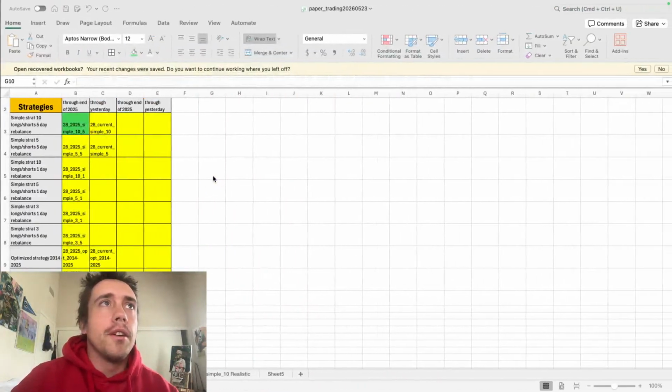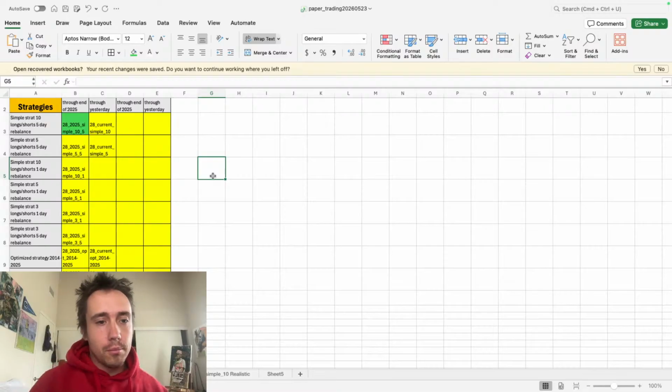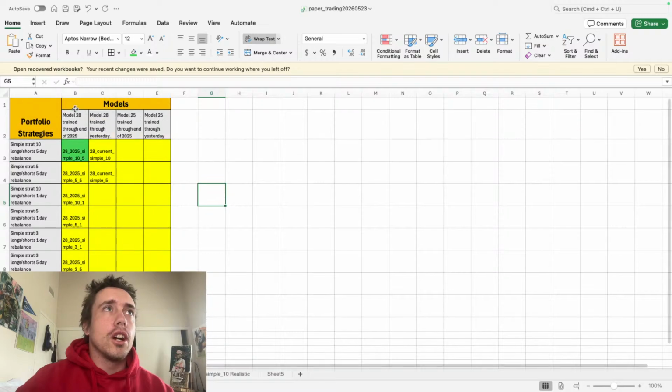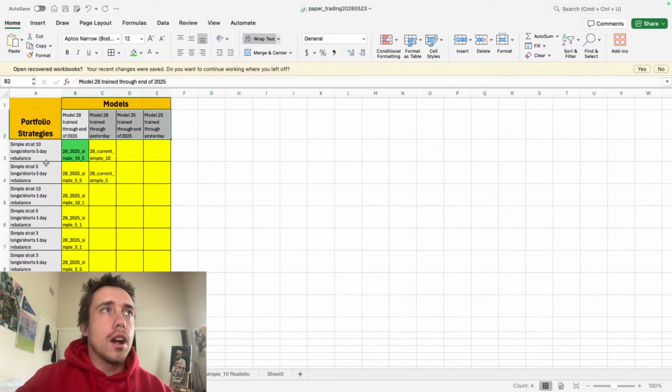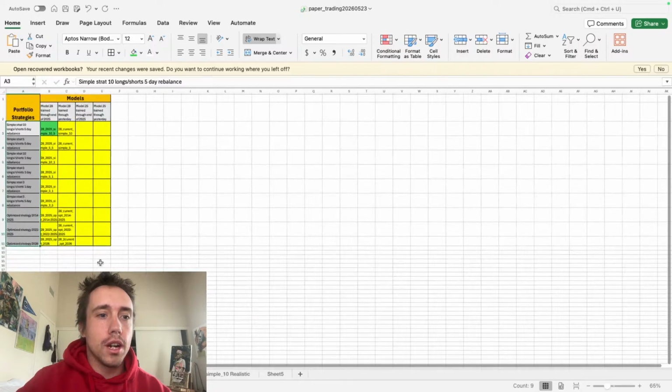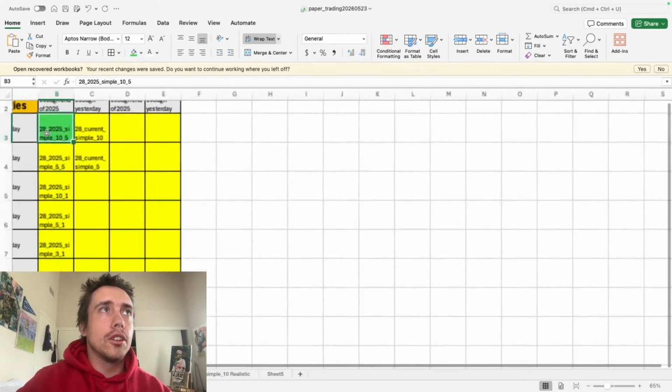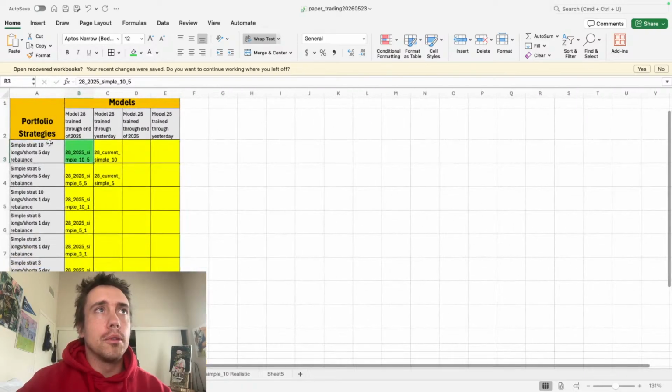So I've found there's a few different models and portfolio strategies that are working. At the top are the different models I'm going to try. And then at the left side here are the different portfolio strategies I want to try. And so this is going to give me 36 total implementations.